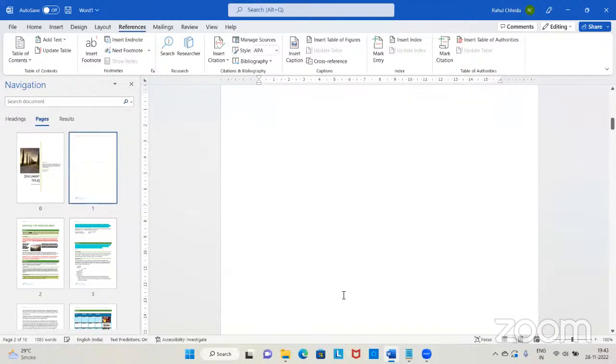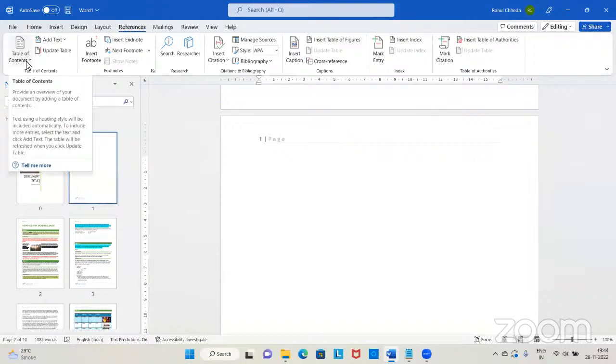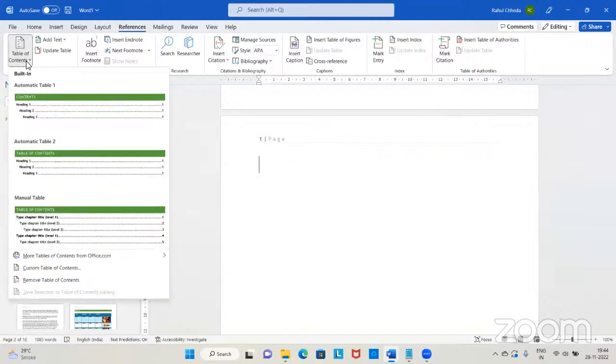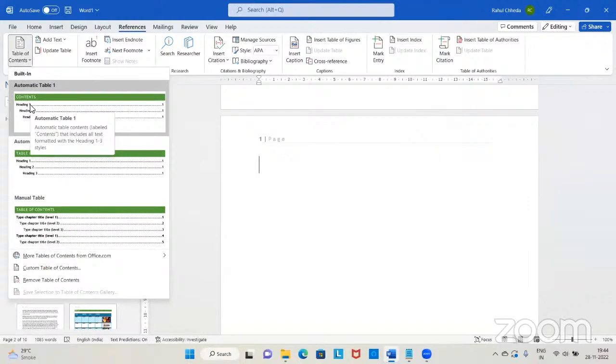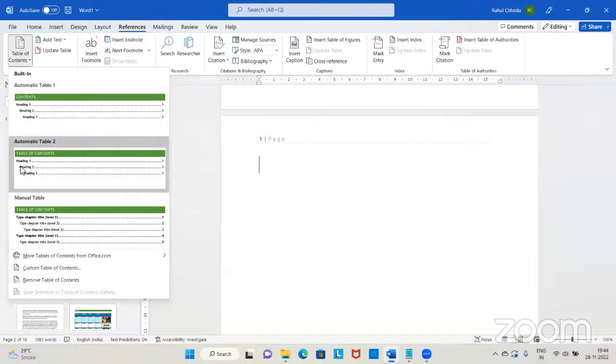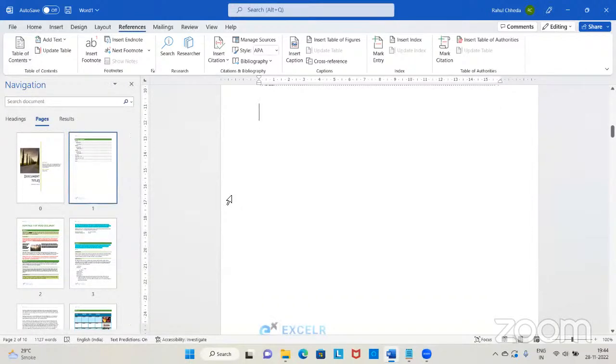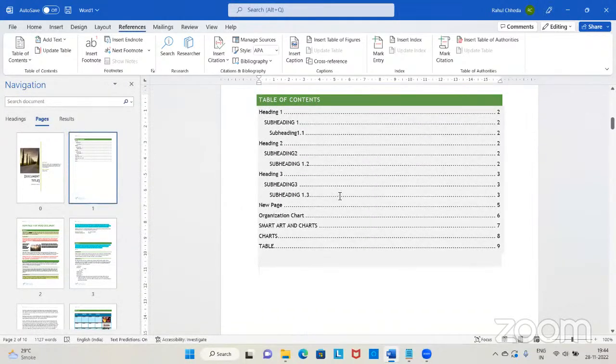I repeat, I have added a blank page below my document. That becomes my page 1, where I want to add my table of contents, that is an index. When your cursor is blinking on this blank page, you can go to the References tab. In the References tab, you will go to the Table of Contents section. In that, you will see Table of Contents. Click on that and you will see there are so many options available. You can select any of the options, and as you click on that, it will create the table of contents for you.